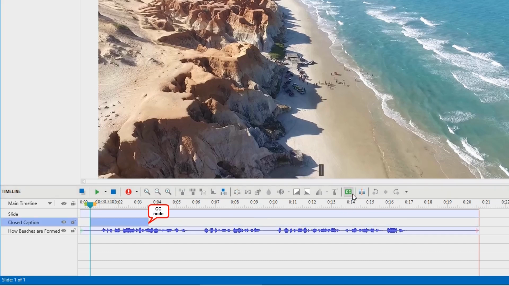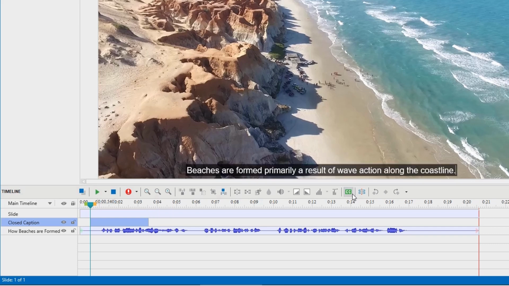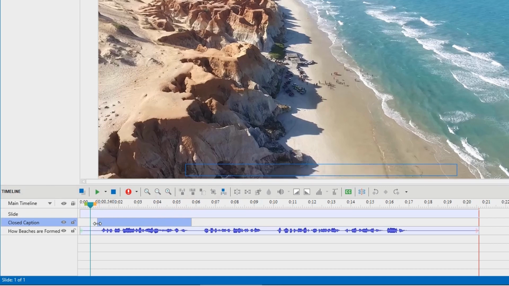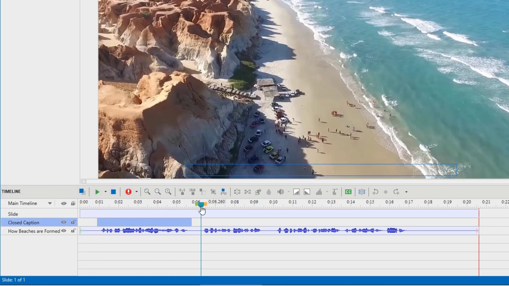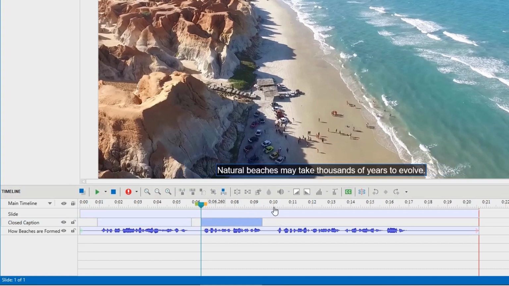A CC node will appear at the position of the playhead like this. At the same time, a CC editor appears on the canvas. Type closed captions in this editor. Drag the CC node to change its timing and duration, so that your audience can read it comfortably. Do it again to add as many closed captions as you want.